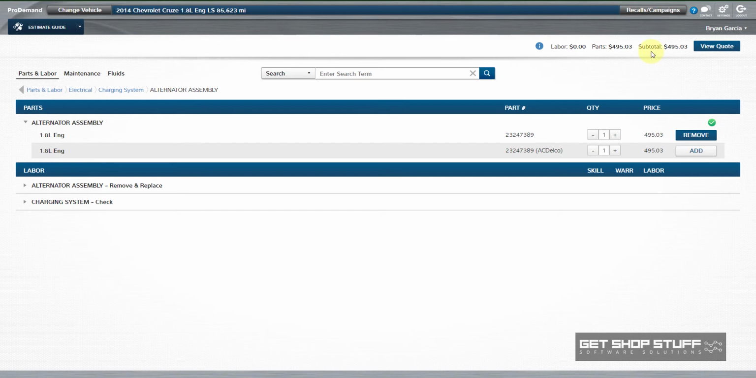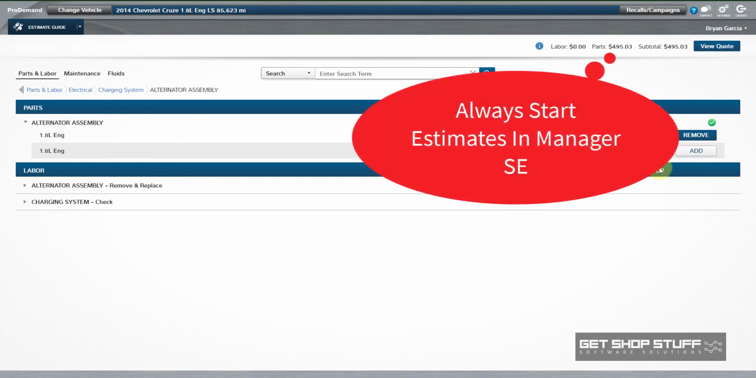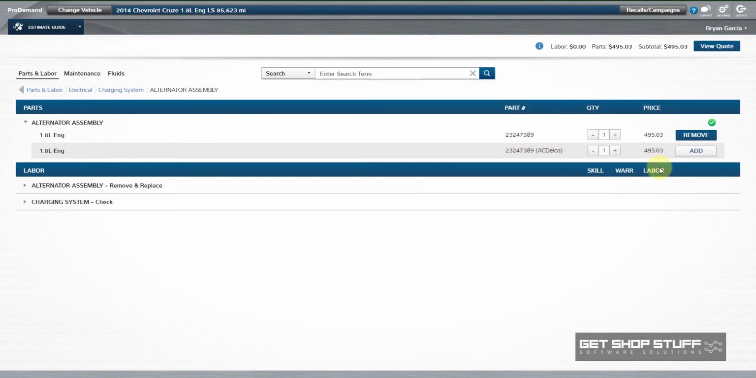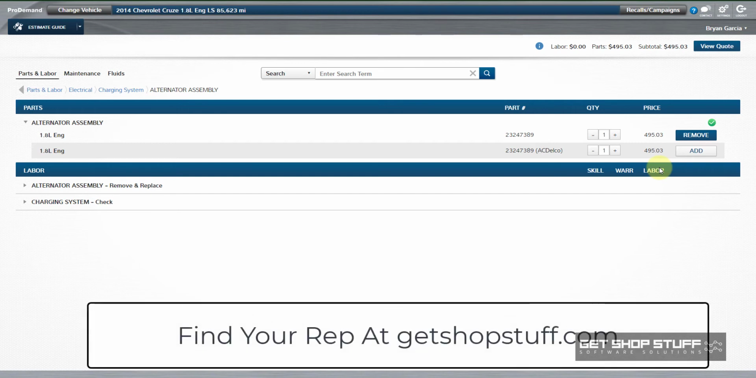inside of the ProDemand. Now if you are using the manager and ProDemand, you do not want to use these buttons to build a quote, because you cannot transfer this over to the manager SE. What it means is if you build an entire estimate in here or a quote and then a customer approves it, you're going to have to do it all over again in the manager SE. So if you're handwriting invoices or you're using some other system, then you can build your estimates in here. But if you are not, then your best bet is to start all estimates and quotes in the Manager SE. And if you're not using the Manager SE, you should give it a look, call your rep, because it will integrate and save you a ton of time on building quotes.